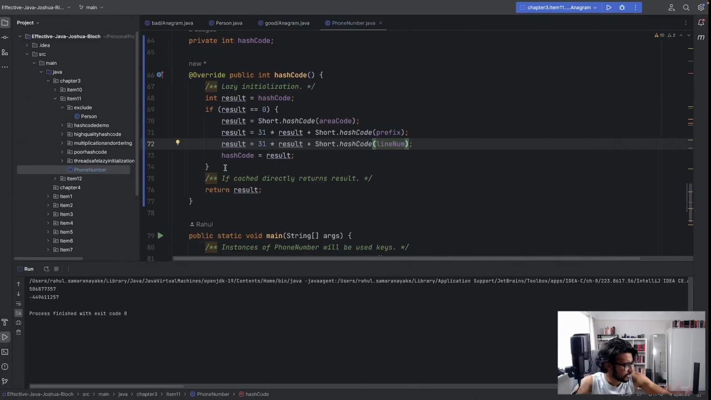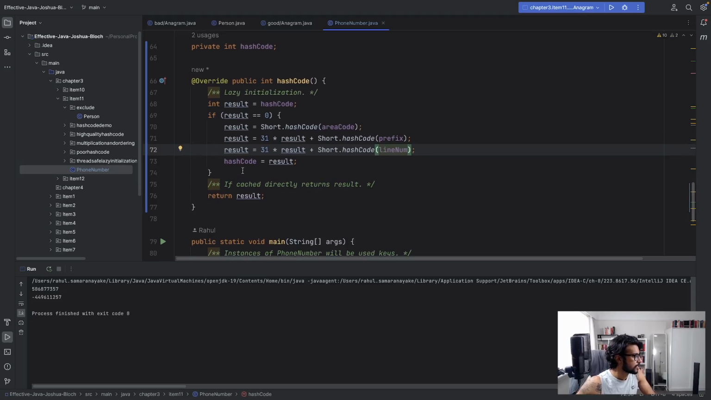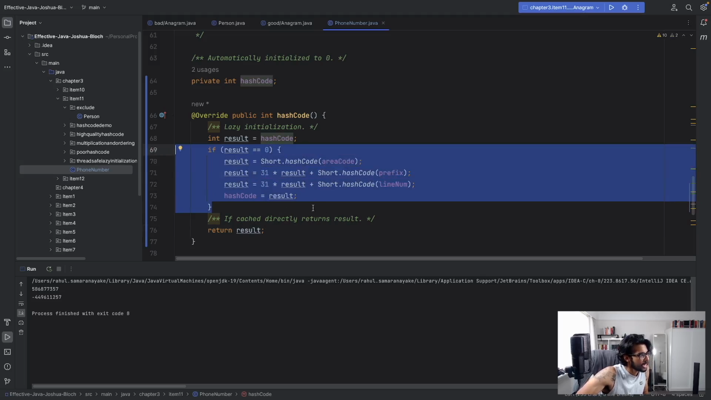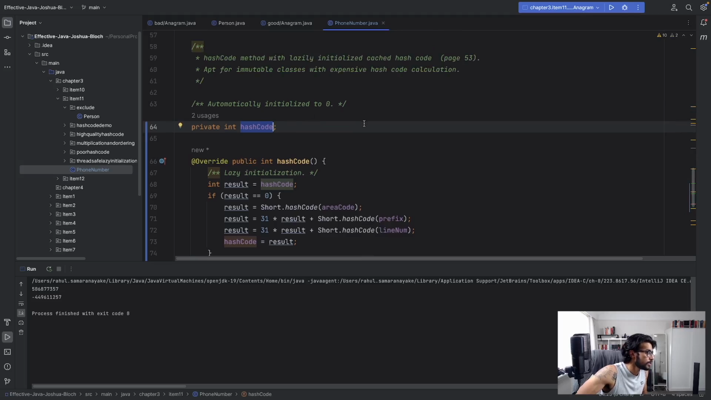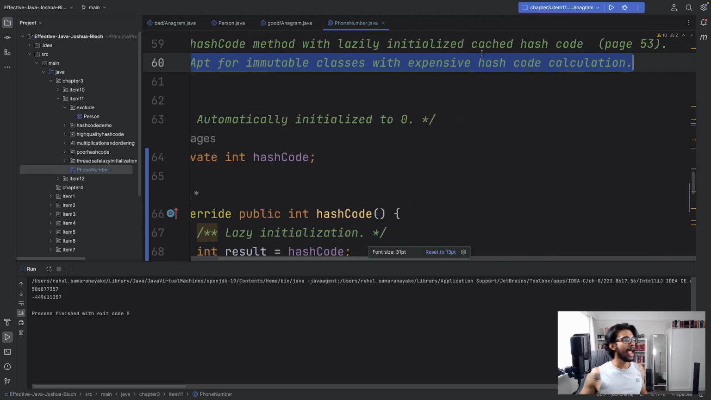But before we look at the thread safety example, let's first look at the phone number example. Now the phone number class doesn't require this kind of thread safety. He's even stated that in the book. And what is lazy initialization? It's quite simple, really. We have a private int hashCode field, and we check if the result is 0. If there is a cached result, we directly return that result. So that means every time the hashCode method is invoked, it doesn't have to go through this bit and do the calculation. If it's cached, it can just be returned. And that's what lazy initialization is. This is automatically initialized to 0 initially. So as I've stated here in the comment, apt for immutable classes with expensive hashCode calculation.